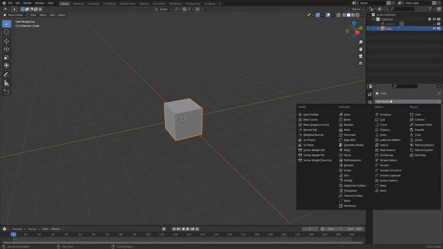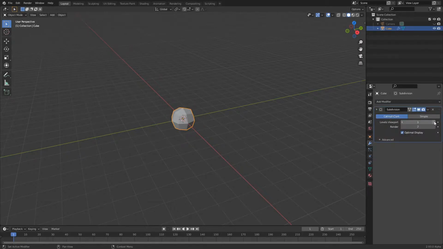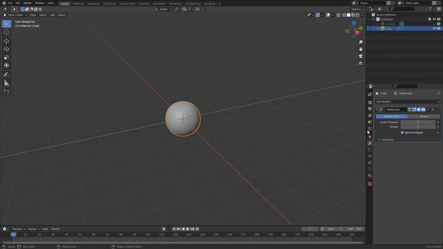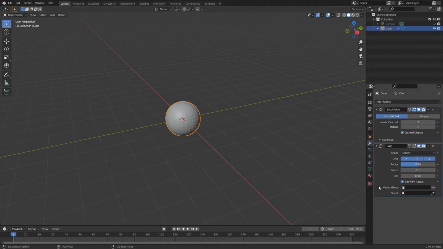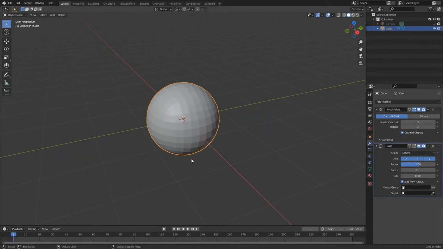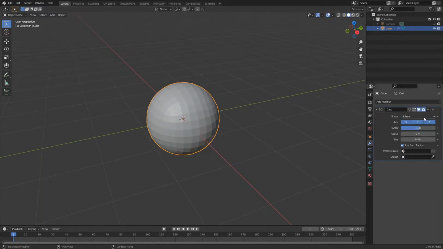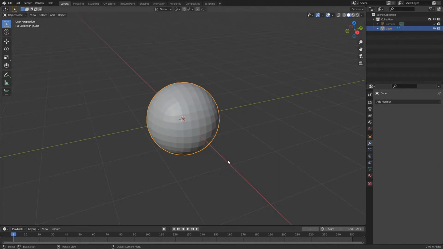We go to the modifiers, add modifier, and we use subdivision surface. We can crank it up to 3, and then we need to cast it. Use another modifier, and we need to cast it to the sphere with a factor of 1. So we achieved a perfect sphere with pretty much solid geometry. Then we apply it and apply it.